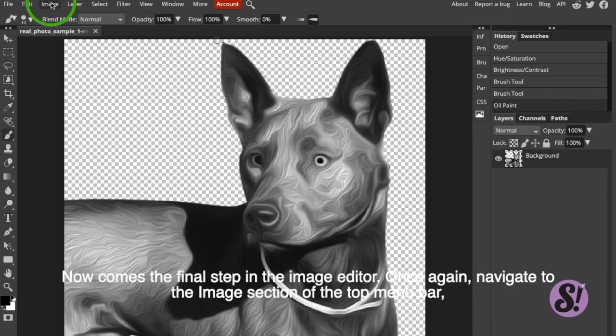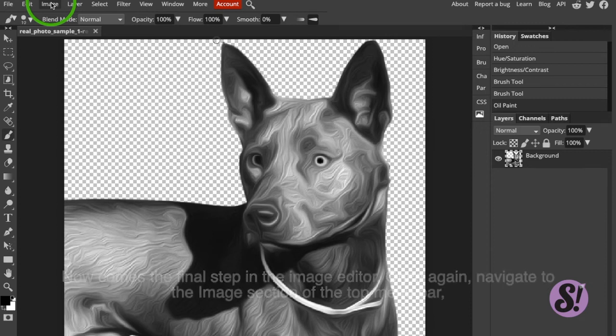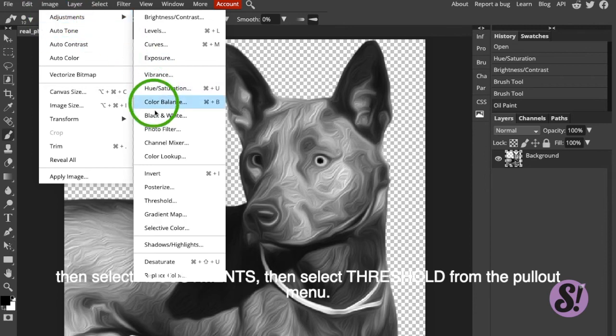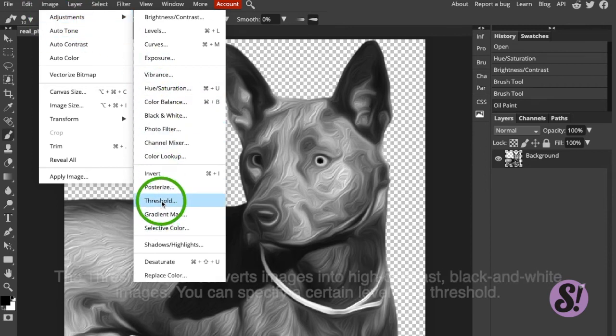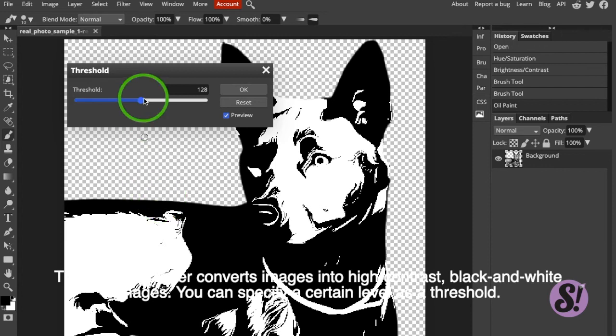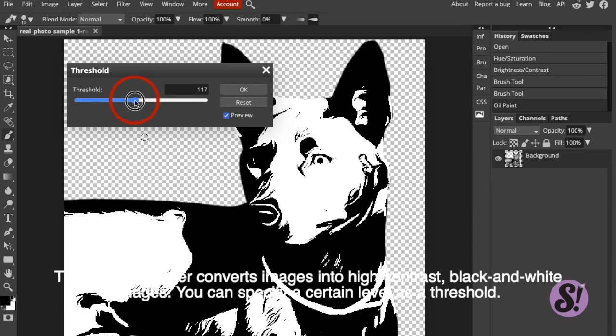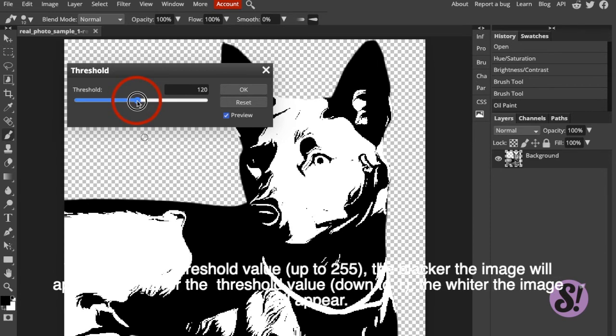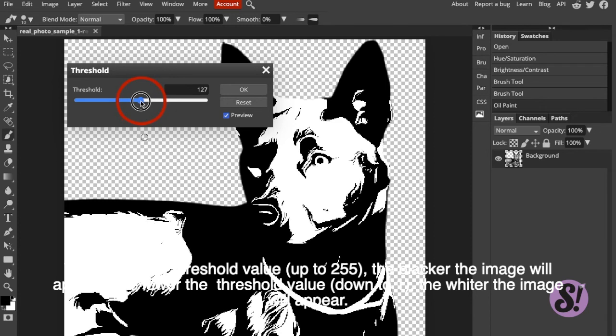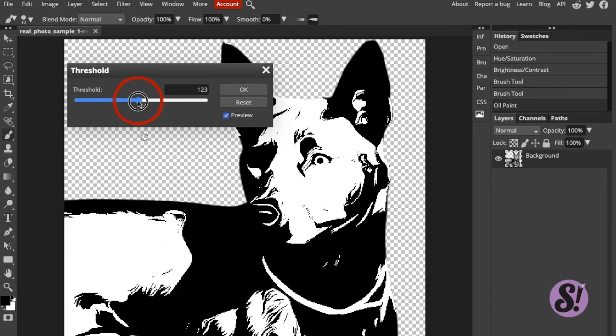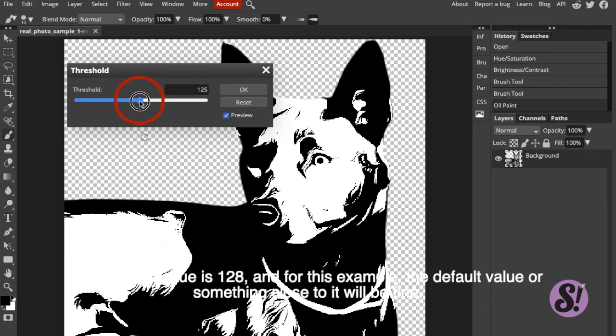Now comes the final step in the image editor. Once again, navigate to the Image section in the top menu bar. Then select Adjustments, then select Threshold from the pullout menu. The threshold filter converts images into high contrast black and white images. You can specify a certain level as a threshold. The higher the threshold value, up to 255, the blacker the image will be. The lower the threshold value, the whiter the image will appear. The default value is 128, and for this example, the default value, or something close to it, will be fine.